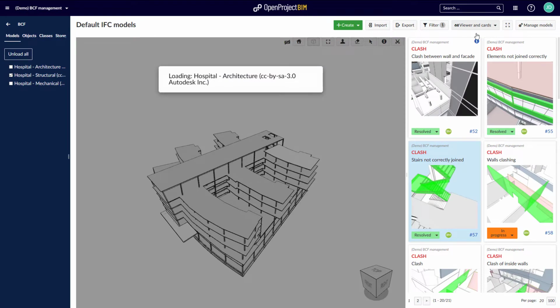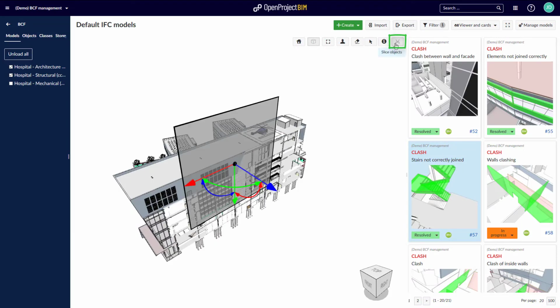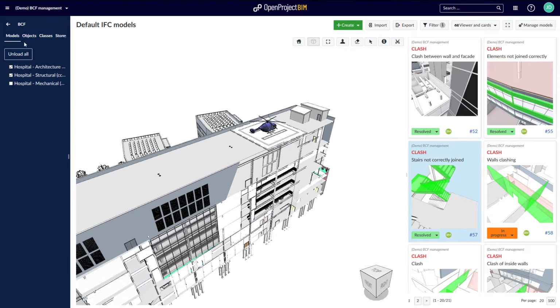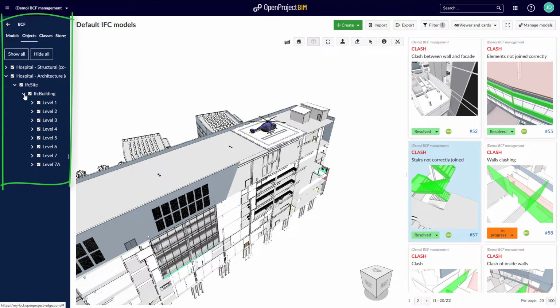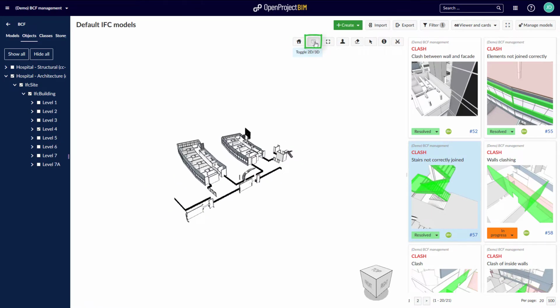With a comprehensive IFC viewer, you can inspect and collaborate on your models. For example, to slice models to get a detailed view, selectively activate objects such as architecture and heating, ventilation, and air conditioning. Separate stories and switch from 3D to a 2D view to get a floor plan.